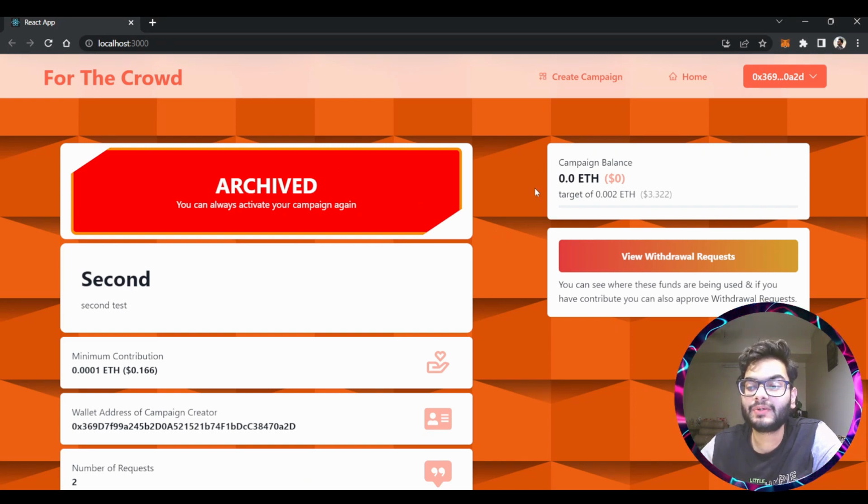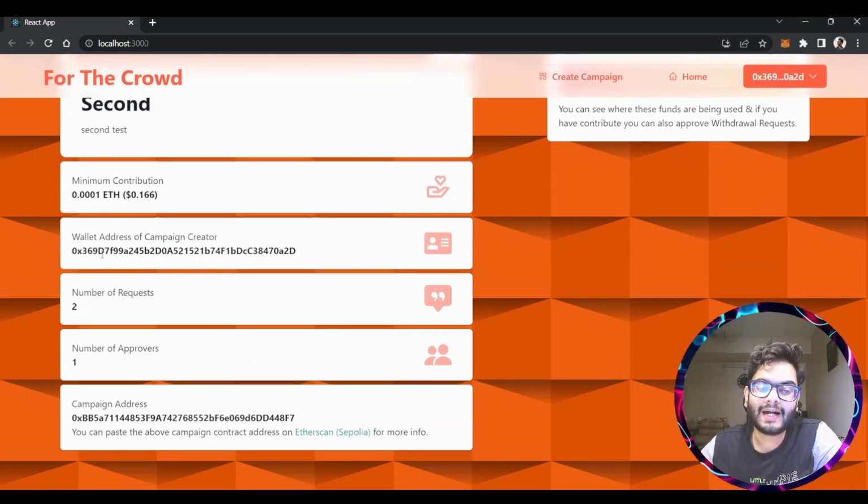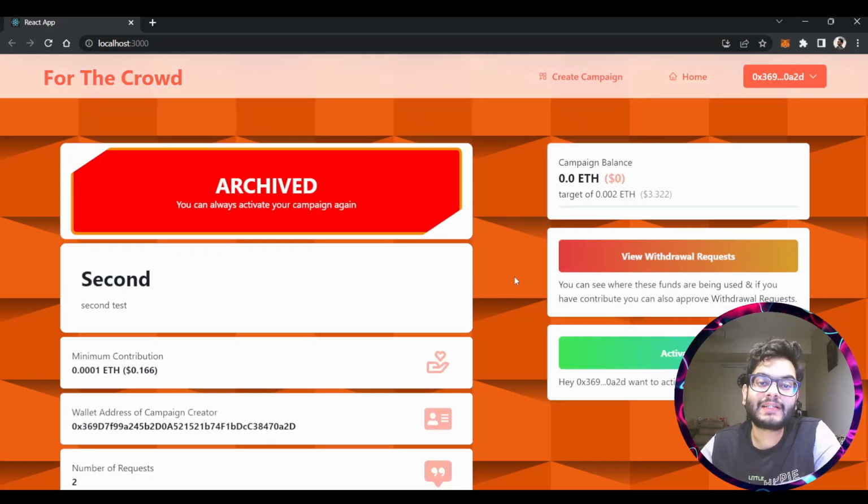You cannot access any of the functionality of the contract, because it is currently deactivated. But obviously you can see all the previous withdrawal requests, and see who the admin is, how many requests it had, and how many approvers it had. Now that your campaign is deactivated, only the admin would have access to activate this campaign.